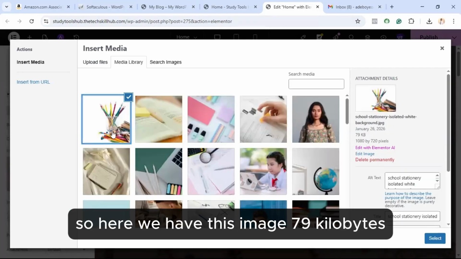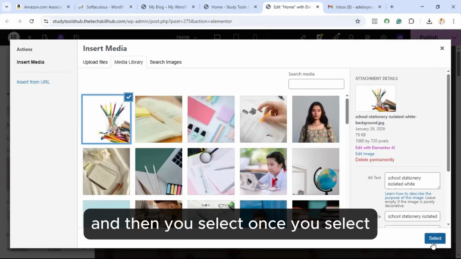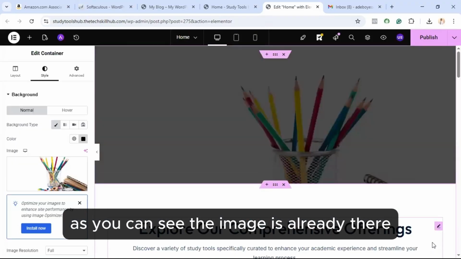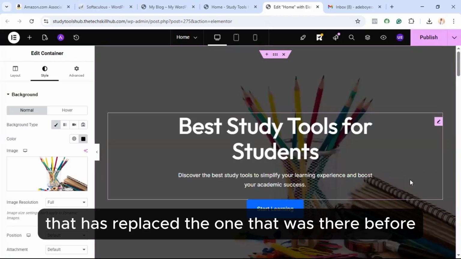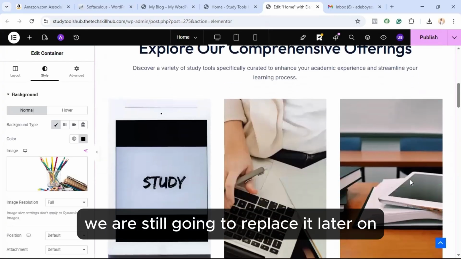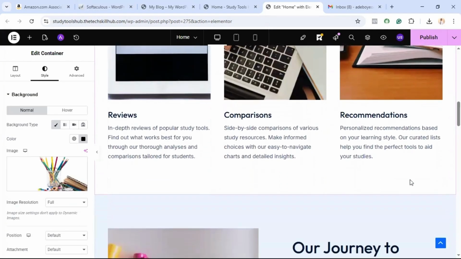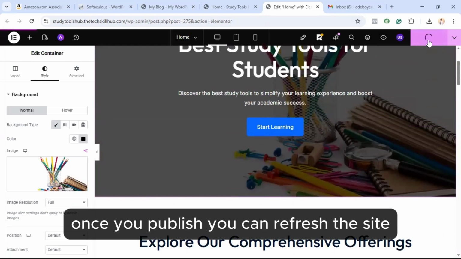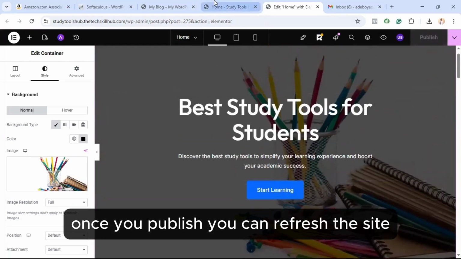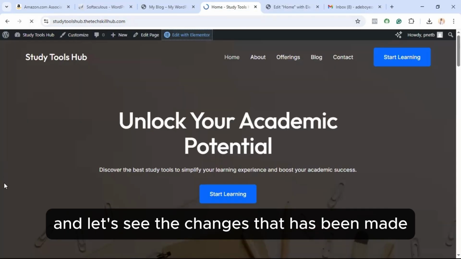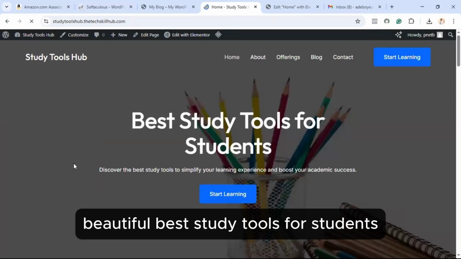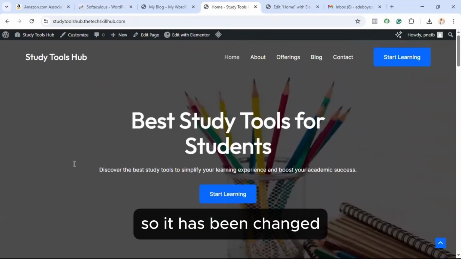So here we have this image, 79 kilobytes, and then you select. Once you select, as you can see, the image is already there. It has replaced the one that was there before. We're still going to replace it later on. Then when you're done, you will publish. Once you publish, you can refresh the site and let's see the changes that have been made. Beautiful. Best study tools for students. So it has been changed.